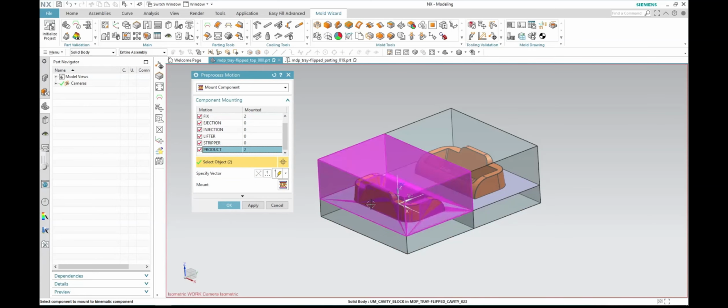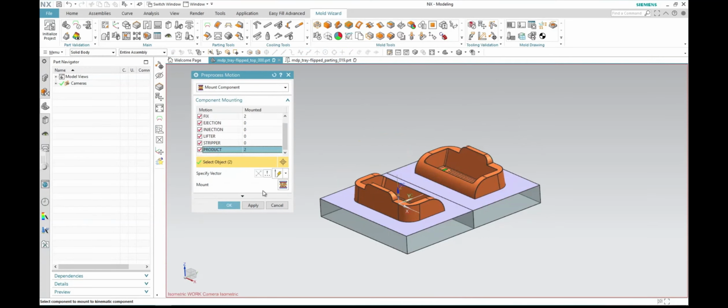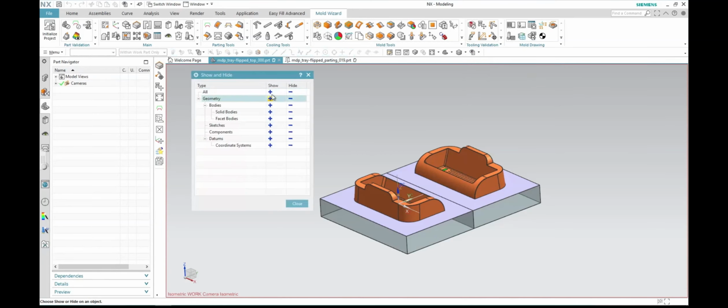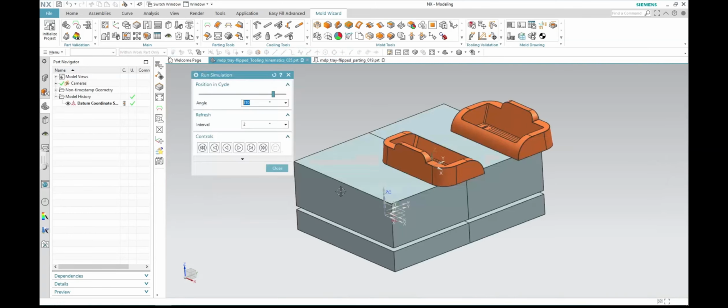What I need to do is select those products. It's quite hard to see them. What you can do is close this one. I'm going to click here, hide this one, go back here, select the product, and the product is going to be this one. Mount, click OK. I need to bring everything back. In order to bring everything back, click on show and hide, and click show all, close.